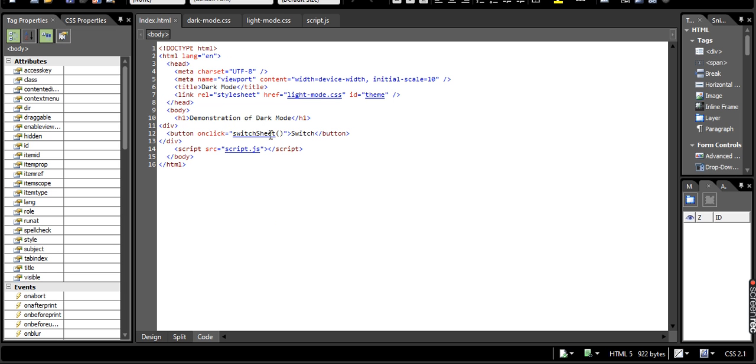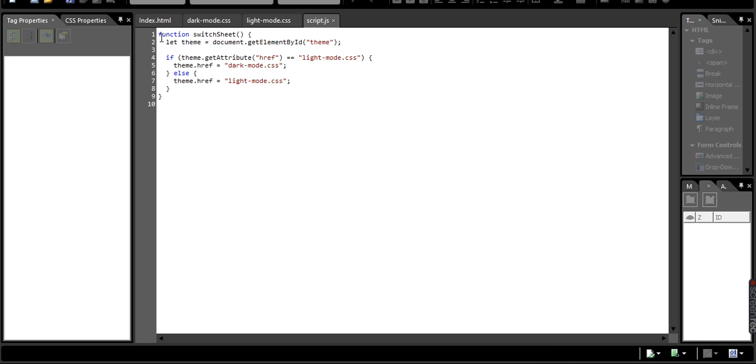So go to the index page. So button on click switch sheet. Now it refers to a JavaScript script here. Function switch sheet. If href, if theme, go to dark mode. So it's going to switch between them.